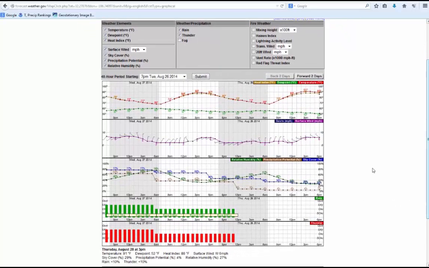What's really nice about this is, as you put your mouse over it, this section down here at the bottom of the page updates the actual numbers of the forecast. Right now it says Tuesday, August 26th at 7 p.m. Then go to the next dot, and it'll say Tuesday, August 26th at 8 p.m. So each dot is the next hour. If I put my mouse over the next dot, it says 9 p.m., 10 p.m., etc., all the way to the next few days.